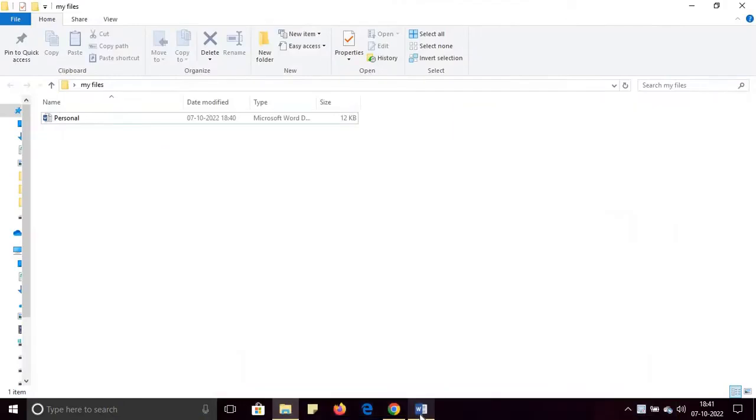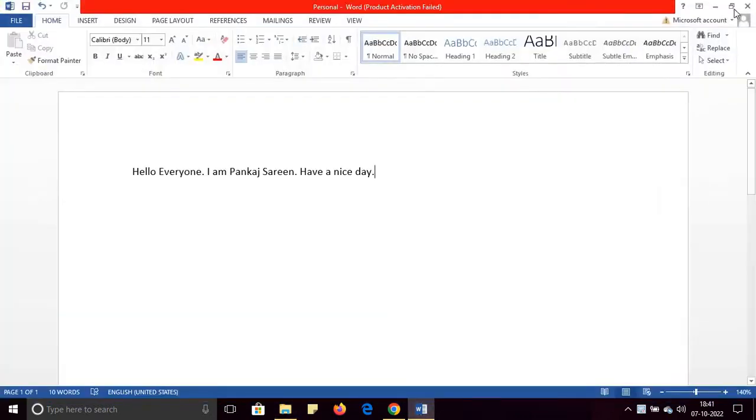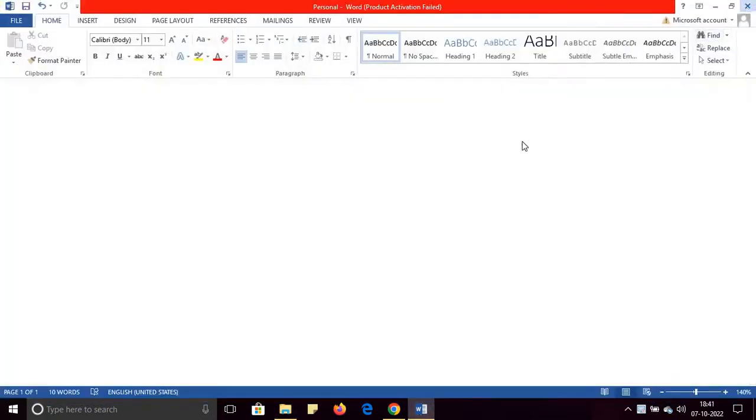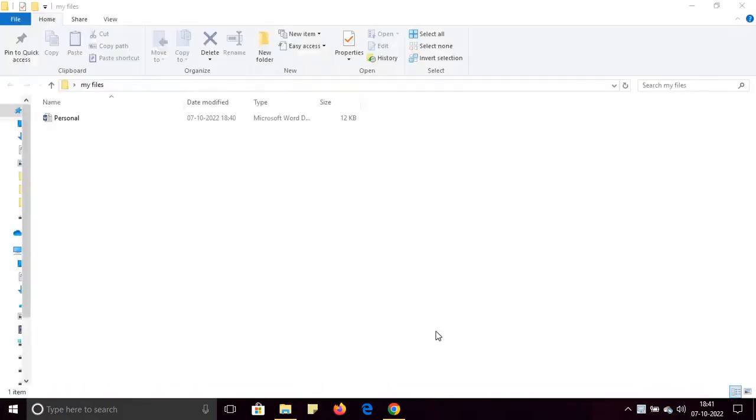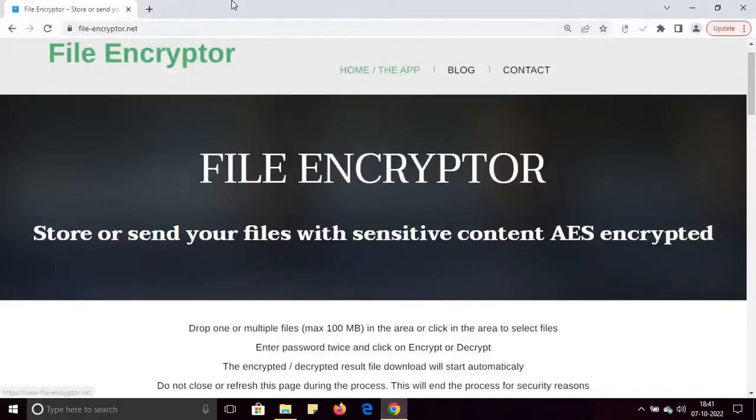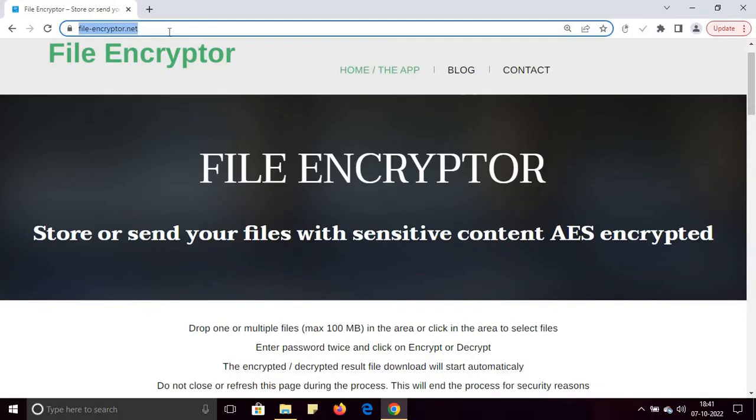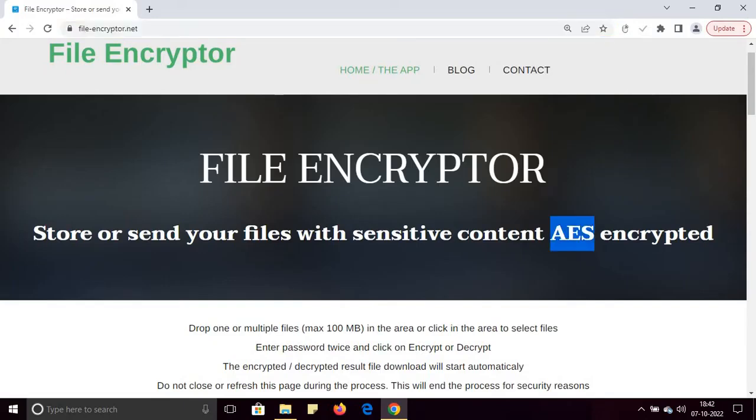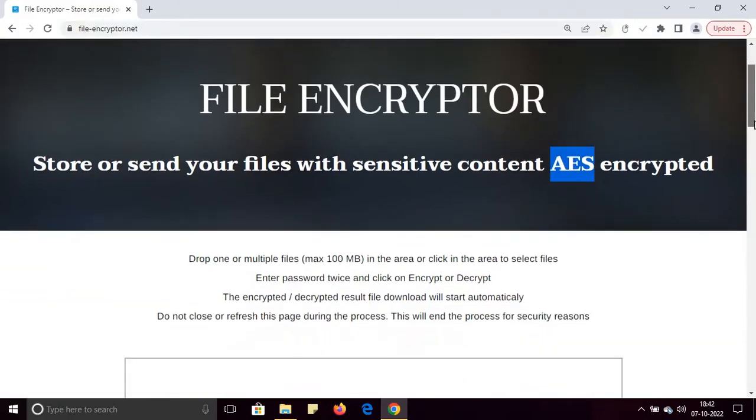You may have sensitive content in your file, you may have important data to be sent. So this is the file I want to encrypt. Okay, so for encryption, you must visit this site, file-encryptor.net. It is the website for file encryption. Here you can encrypt the file with sensitive contents, and it is AES encrypted, advanced encryption standard.